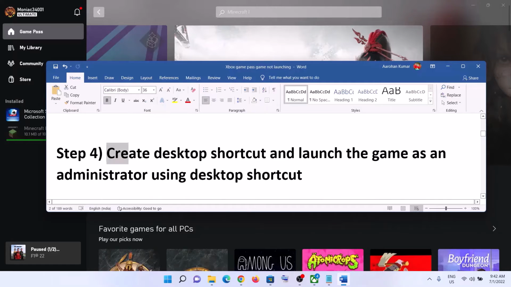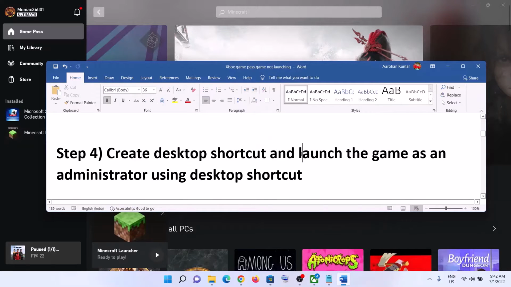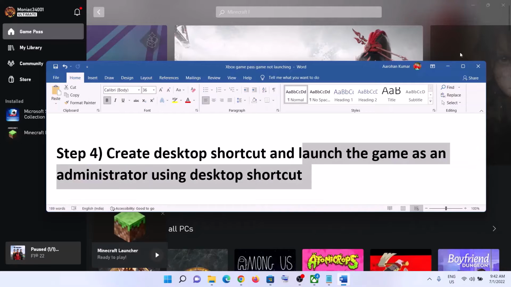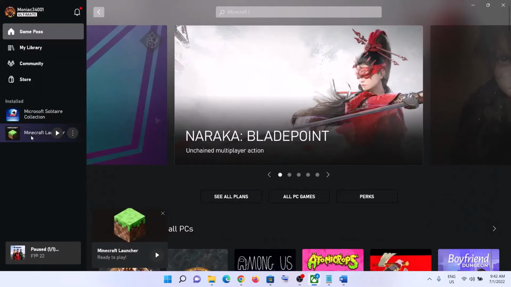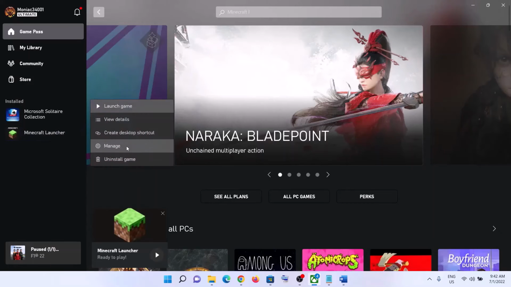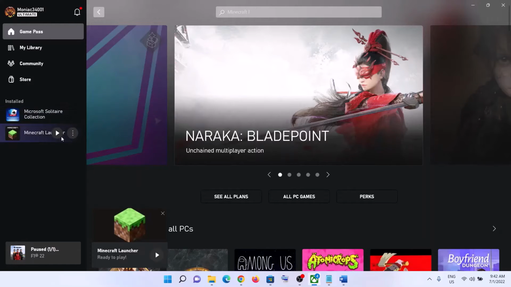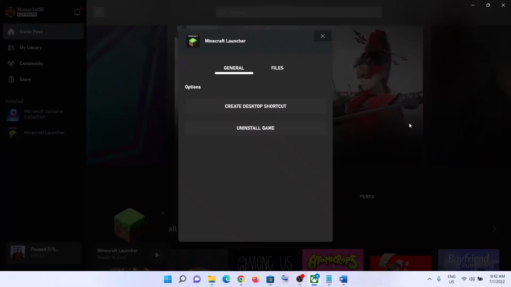Next step is to create a desktop shortcut and then launch the game using the shortcut. Now for this, make a right click on the game, click on manage, or you can click on this three dot and then click on manage. So whichever game is giving you the error message, this is just an example. Click on the three dot or simply make a right click and then click on manage. Now under general, here you can see create desktop shortcut, click on it. Now this will create the desktop shortcut.